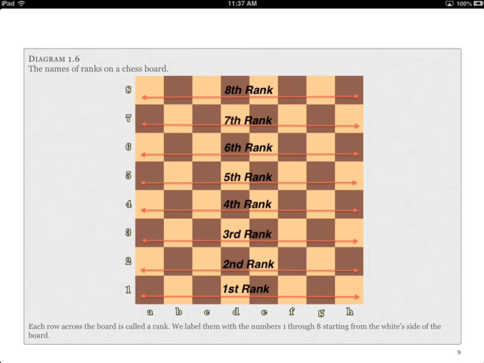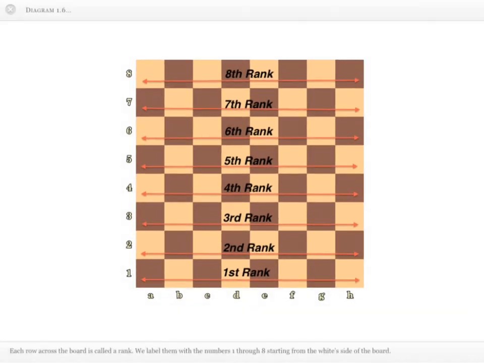The names of ranks on a chessboard. Each row across the board is called a rank. We label them with the numbers 1 through 8, starting from the white side of the board.